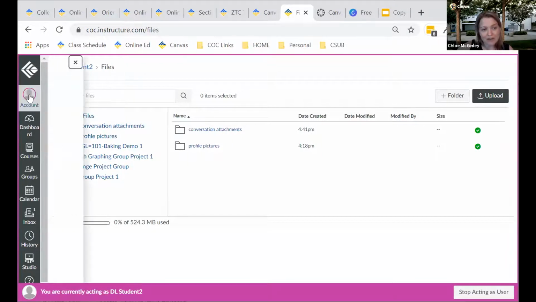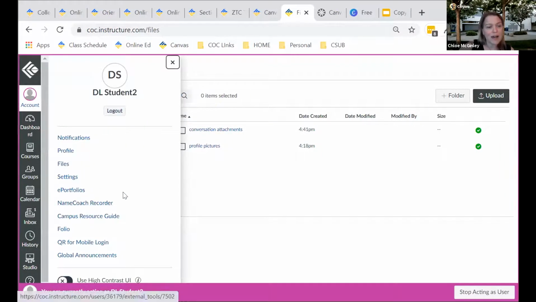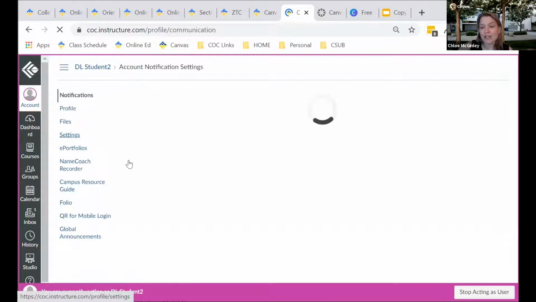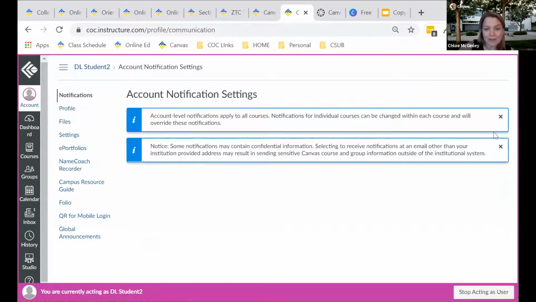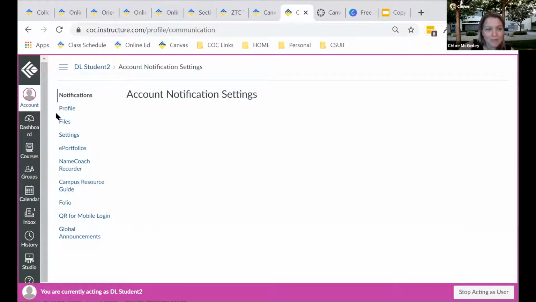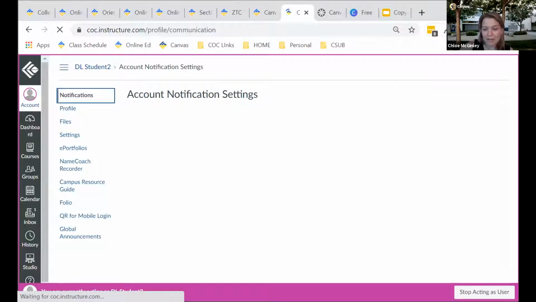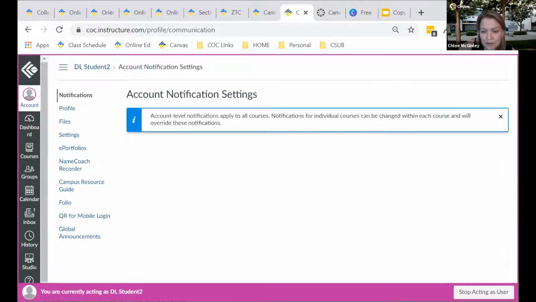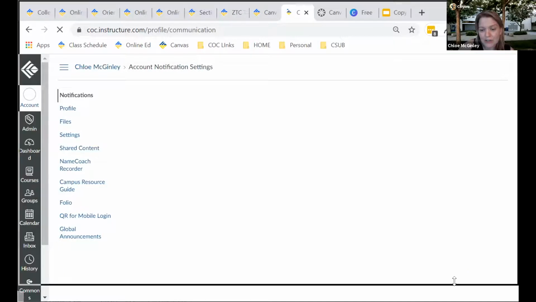Also under account, you have see notifications. So this is really good to look at. Maybe it's not going to let me do it in this mode. Here, I'm going to close out of this. I'm going to stop looking in this mode and I'll show you how my notifications look so you can kind of see.